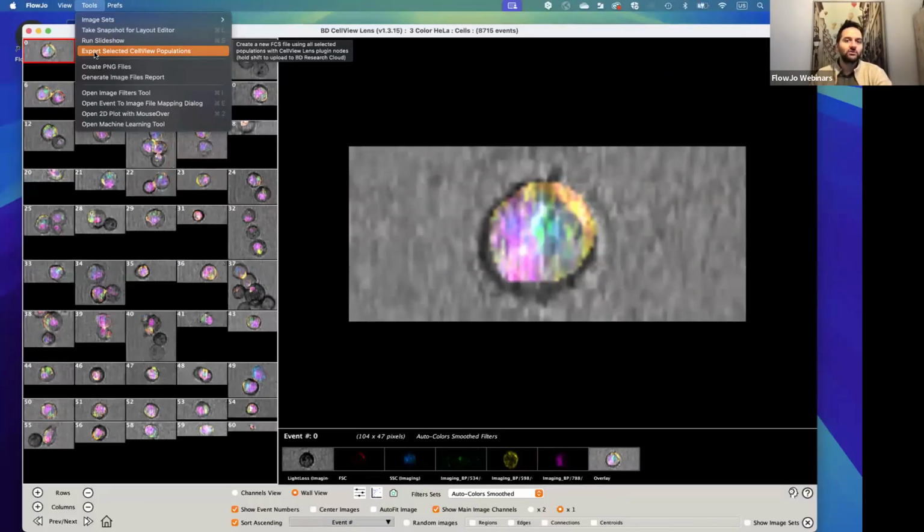What it will actually do is create a new concatenated FCS file, where you can visualize the images of each separate population we merge together. That's the only option. If you do it traditionally, you cannot do that. In that case, I cannot really show you that here. I have only one sample, but that's the process.